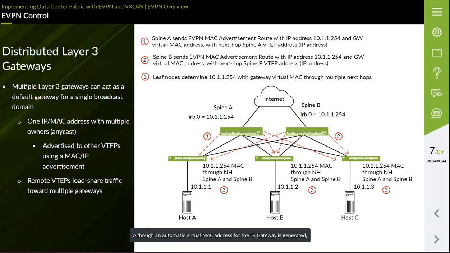Although an automatic virtual MAC address for the L3 gateway is generated, it is recommended to manually configure a virtual MAC address for the integrated routing and bridging, or IRB, interfaces.